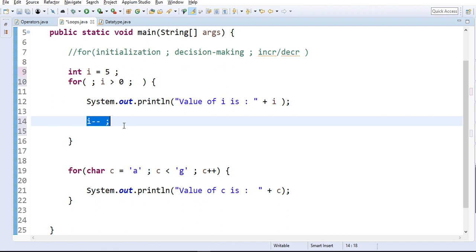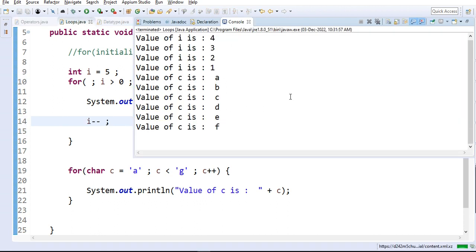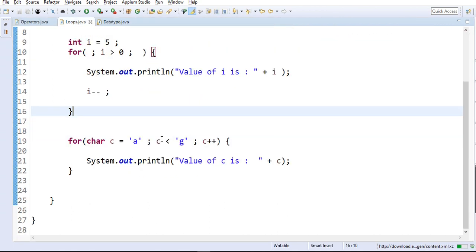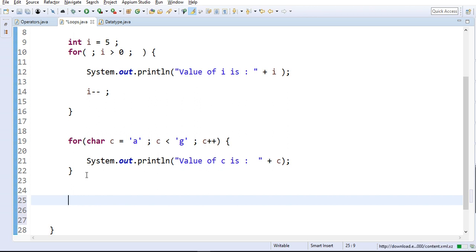So if I run this, it's going to execute the same way: 5 4 3 2 1. Okay, this is one variation. There is one more thing, there is one more syntax.